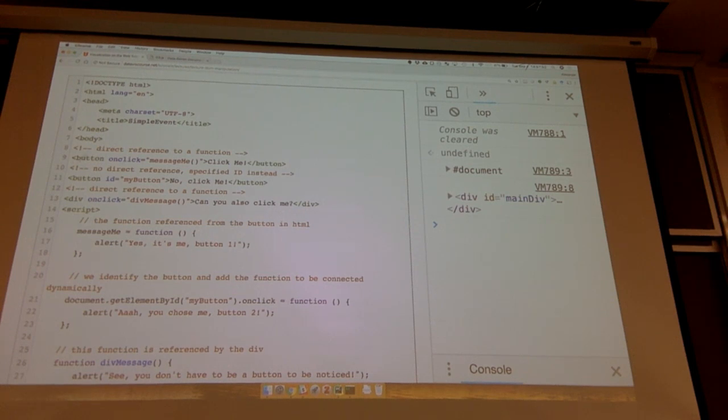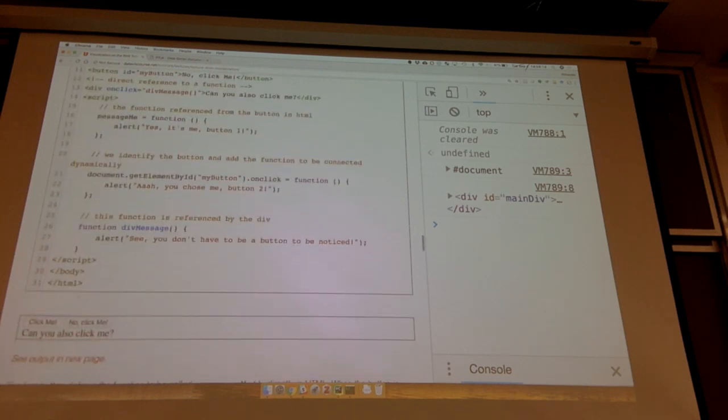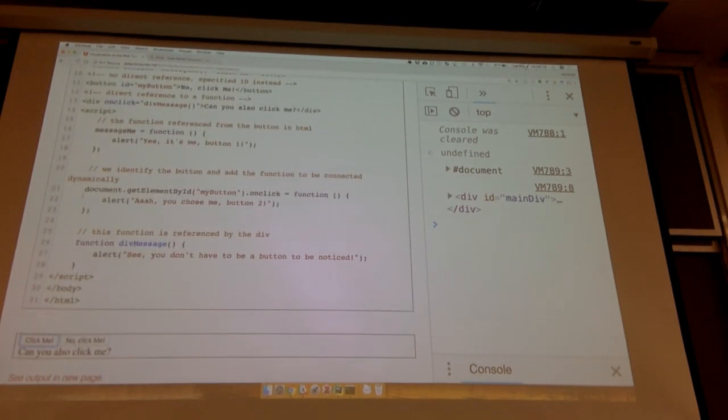And then we define this in two different ways. We can either say onClick is message me, and I'm actually saying onClick call that JavaScript function. Or I can give the button an ID. And so here's the message me function, and that will just be called whenever I click this button. And this says yes, it's me button 1. And if I click this button, you can see yes, it's me button 1. The alternative is to use document get element by ID, my button on click equals function, and then the function definition. And then see, you chose me button 2.